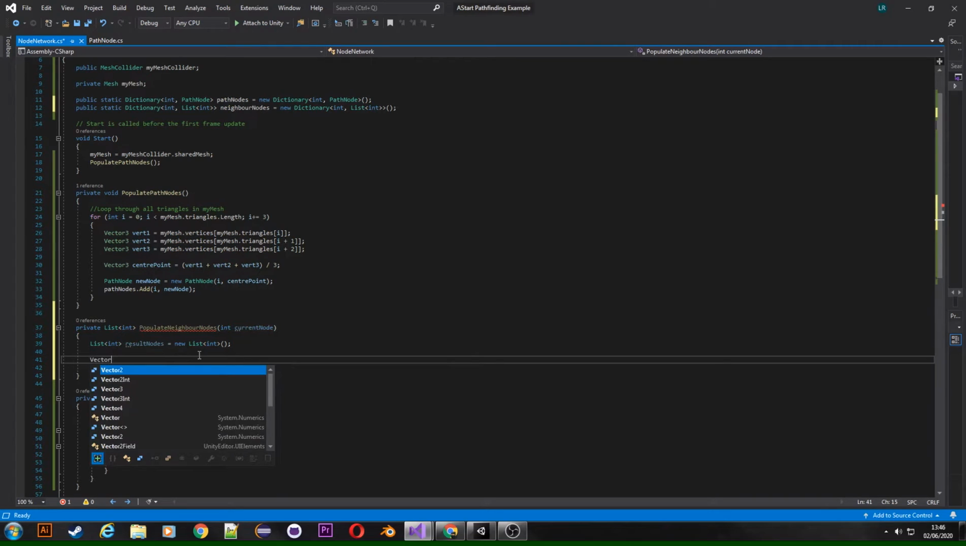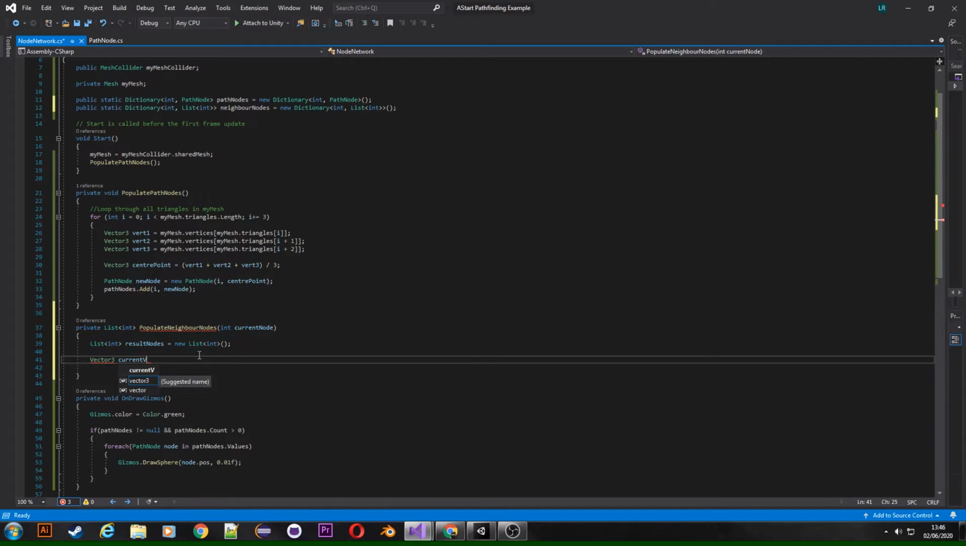Now this is actually going to take in an int for our current node that we're looking at here. And we're going to set up some values here. So we're going to say a Vector3, and we'll say this is our current vert1, and this is going to be equal to my mesh dot vertices, my mesh dot triangles of our current node. So this is basically saying that we're going to pass in one of our nodes from our list here, and this is going to get one of the vertices of that triangle.